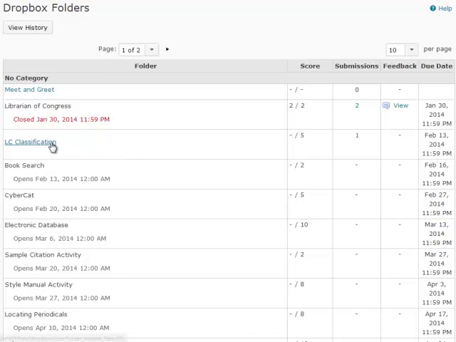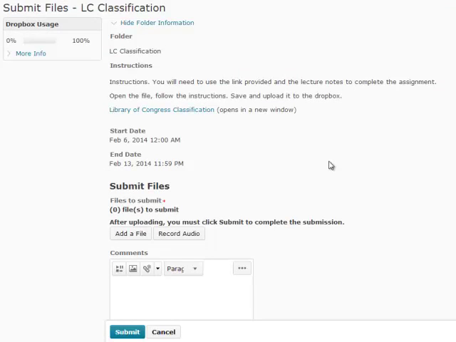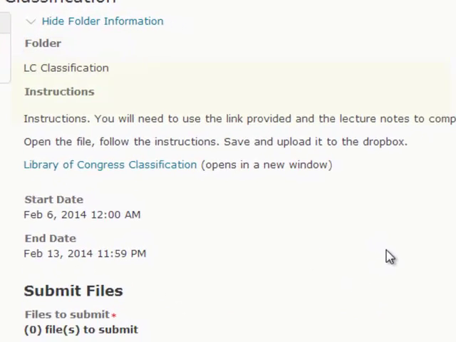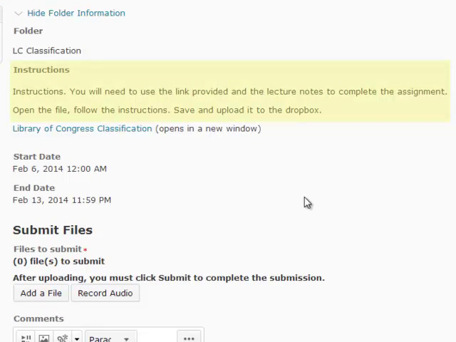If I click on this link, it will take me to the Submit Files page. On this page, it begins by telling me the name of the assignment folder. It then gives me instructions for the assignment. These are very important. Always read the instructions for the assignment. For this assignment, it tells me to open the file and follow the instructions in the assignment. Then save and upload the file to the Dropbox.